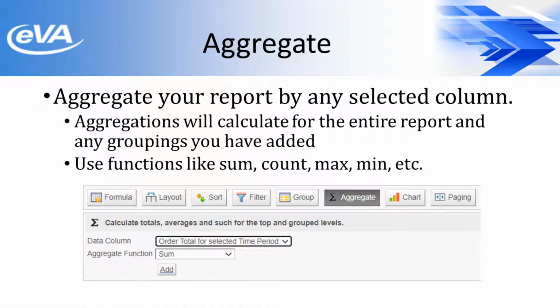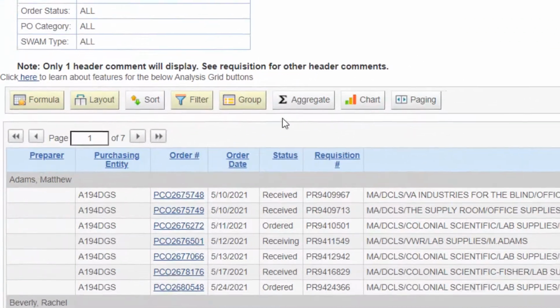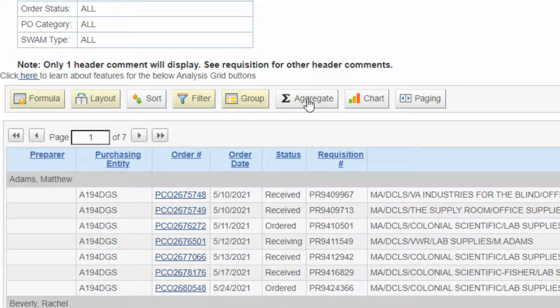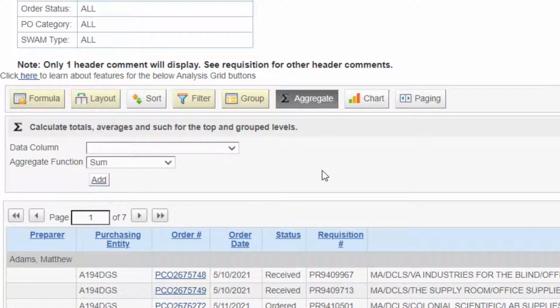The aggregation feature allows you to aggregate your report by any selected column. Aggregations will calculate for the entire report and any groupings you may have added. You can use functions like sum, count, max and minimum, and many others. Aggregations are going to add much more insight once you've grouped your report. Let me show you. Simply come into your analysis grid toolbar and click the aggregate function.